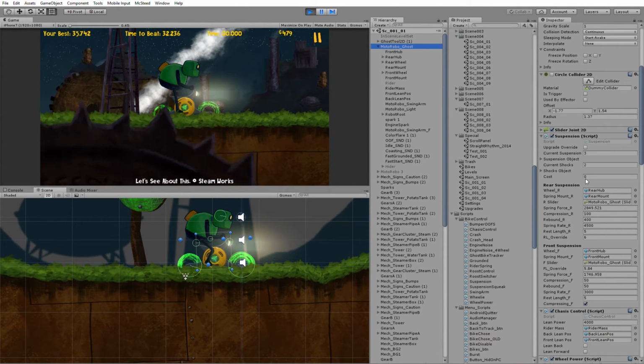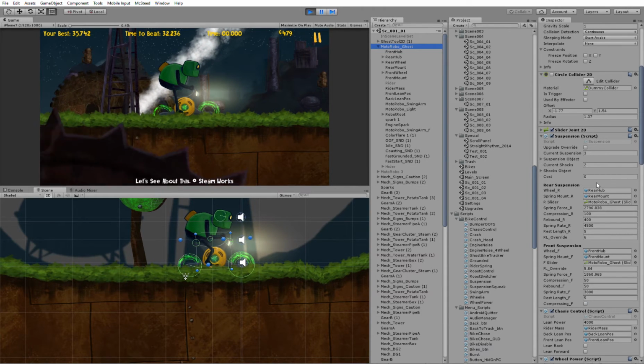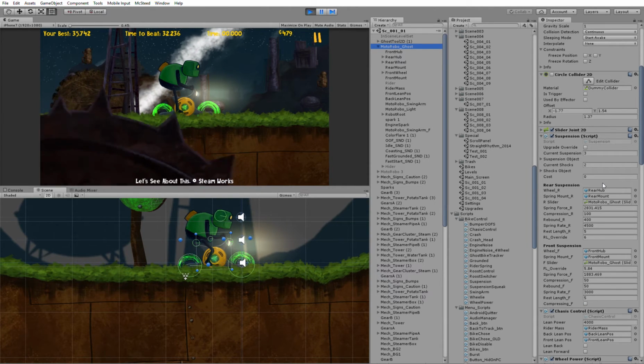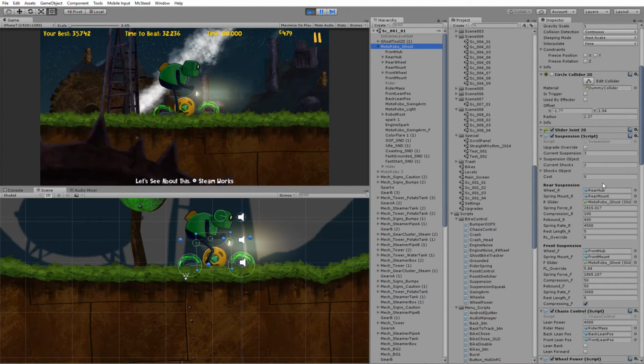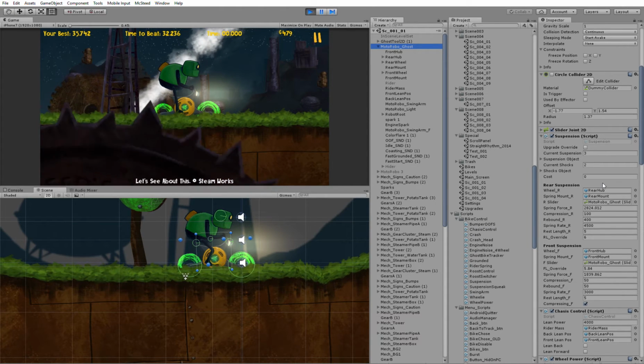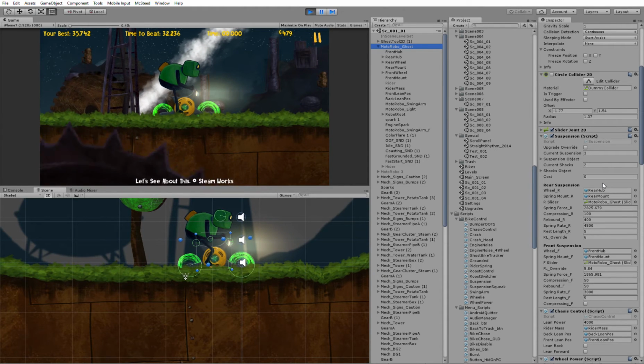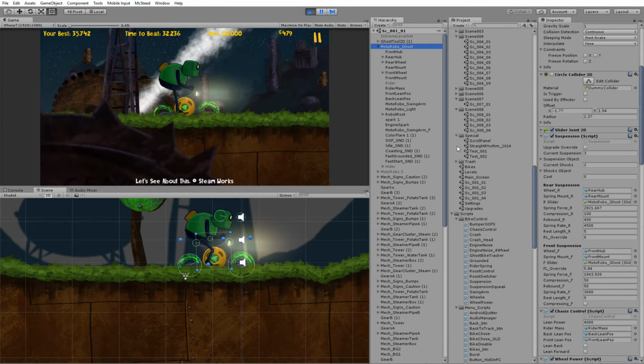So you can see right here, there's a connection for the game object for the rear hub. I actually have the wheel itself connected with a hinge joint to the hub. That way I could have separate control of the wheel and the suspension. And then it also has this mount point. So there's the rear mount and front mount.